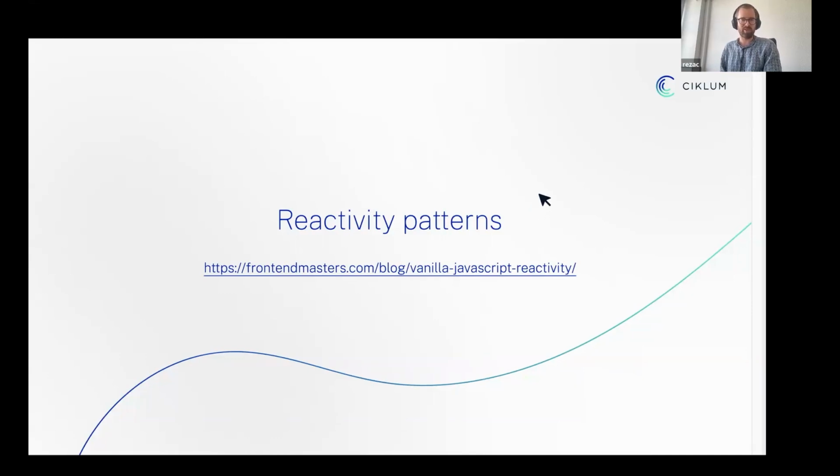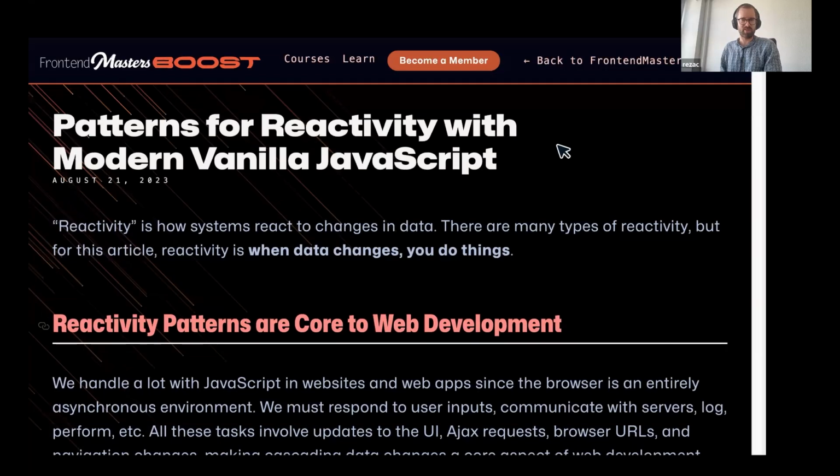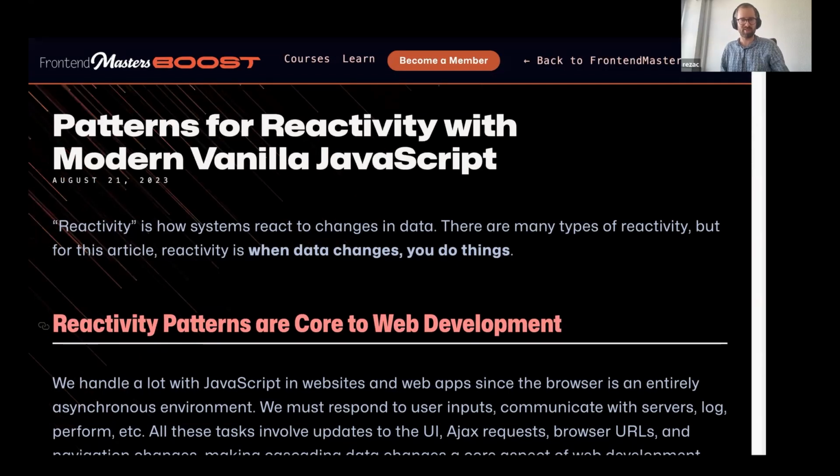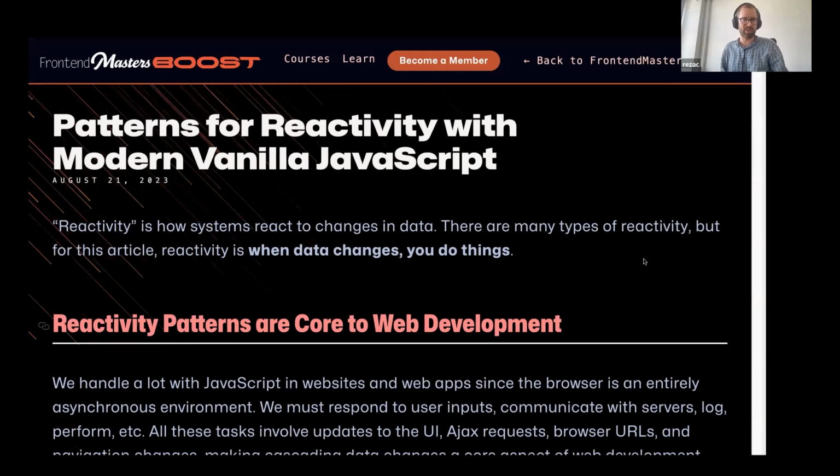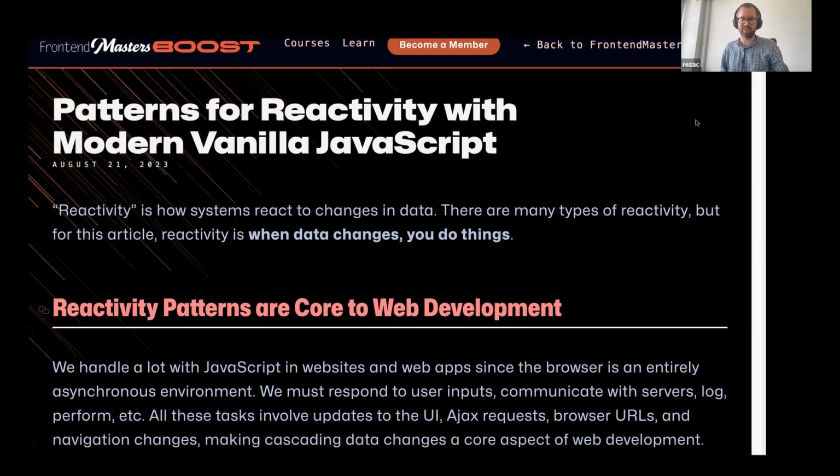I will actually go to this article because I believe it is perfectly written to really show what the reactivity pattern is about in general. So reactivity is how systems react to change in data. There are many different types of reactivity, but for this specific article and for our presentation, reactivity is when data changes, you do things. So when something changes, something else reacts to it and changes as well.